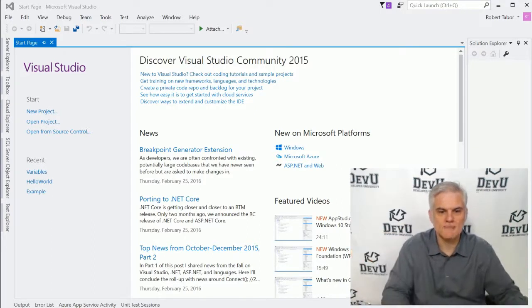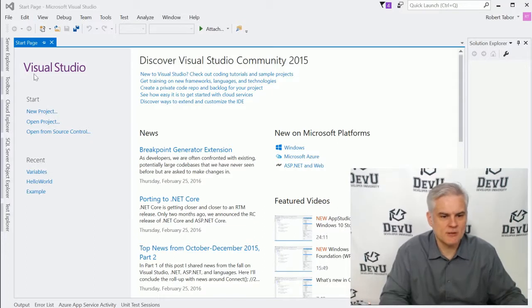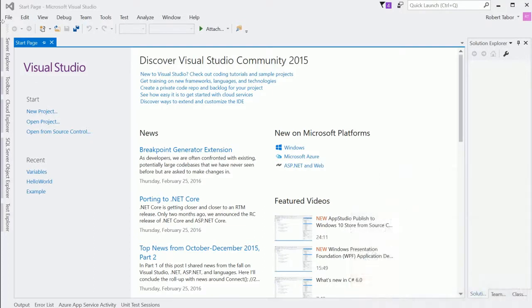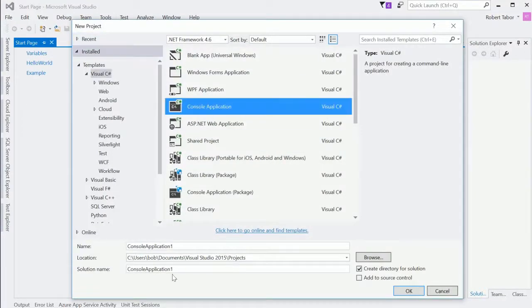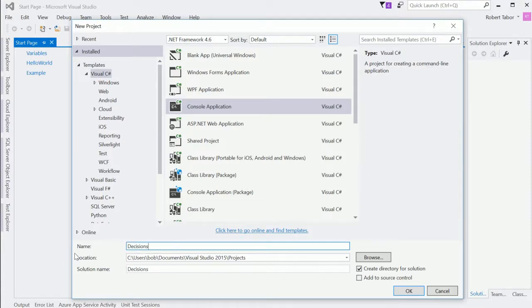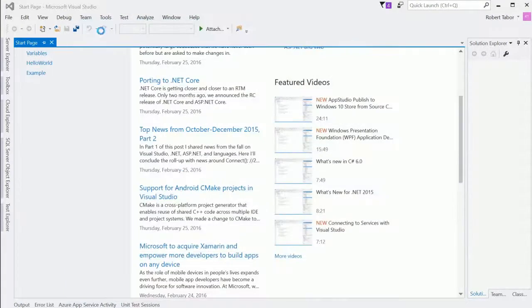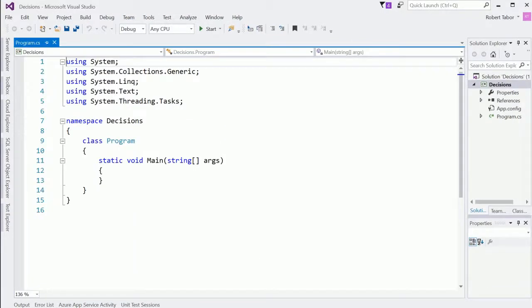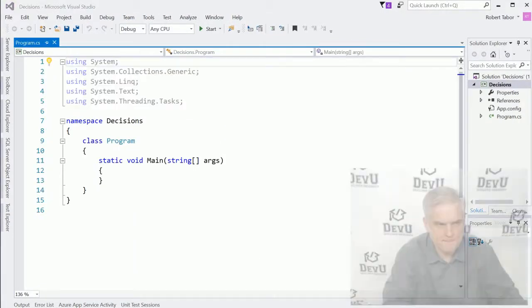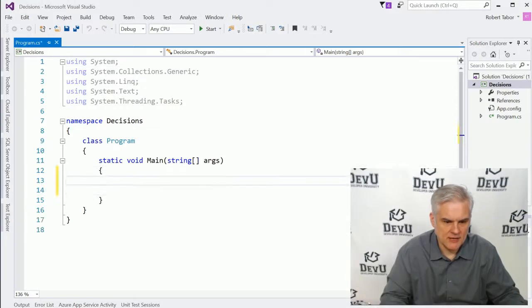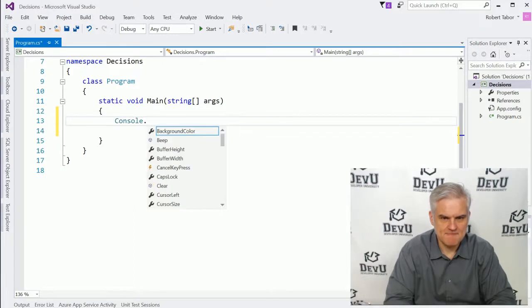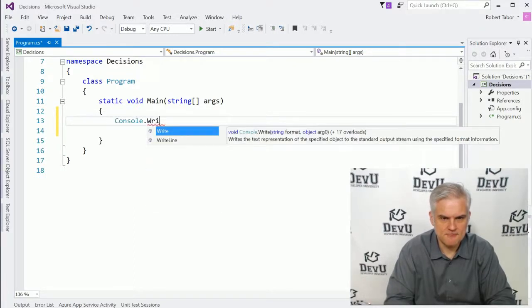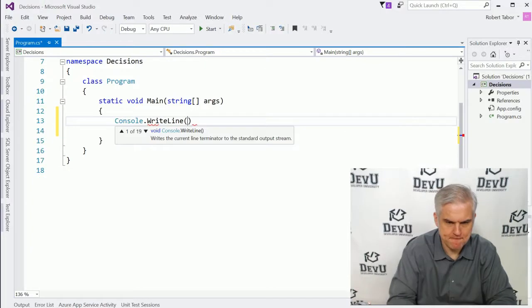All right. Let's begin the way that we normally do by creating a new project. I'm going to go File, New, Project. Make sure to choose a C# console application, and we'll call this project Decisions and click OK. What I want to do is create a little game, and we're going to do it right here in static void Main. I'm going to go ahead and start typing. You can pause to catch up with me.